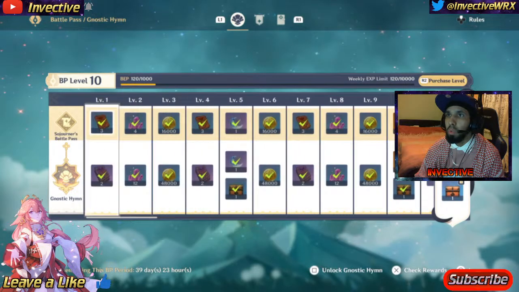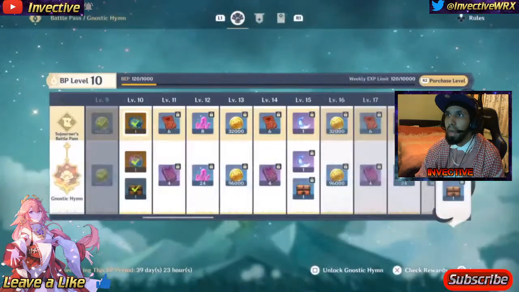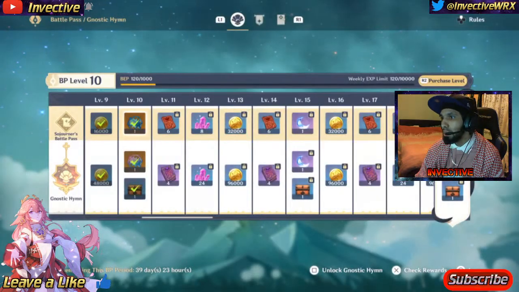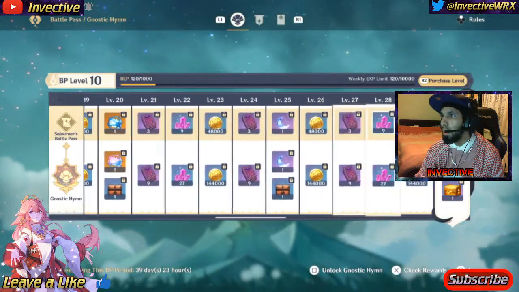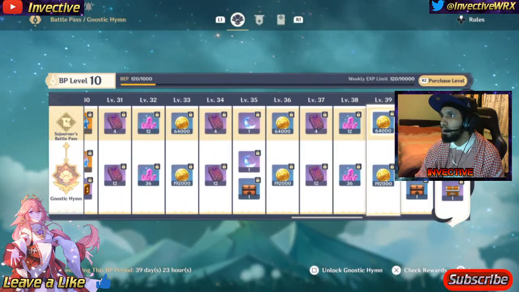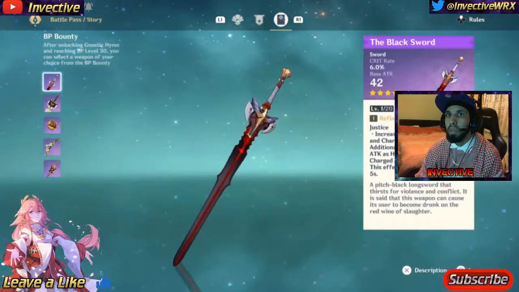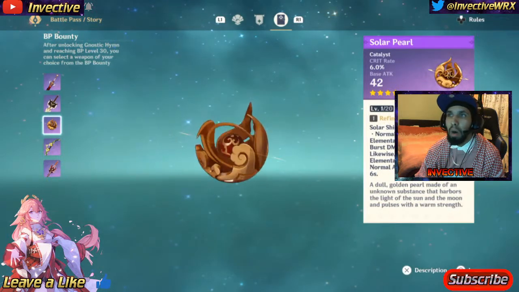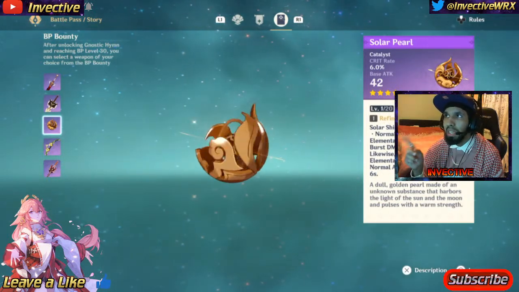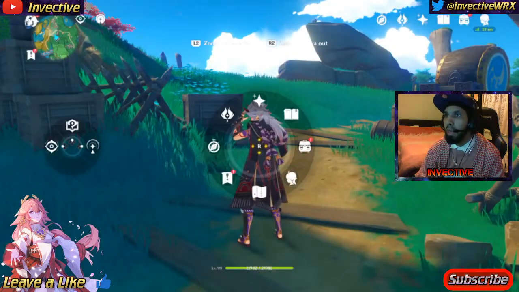Okay, so we've got all this great stuff here. And then, can I pick the weapons now or later? So check rewards. Wait, do I have to level up to a certain level to grab the weapons? Or can I get my weapon now? Oh, okay. I can pick one of these. But I'll pick one of these later. I was thinking maybe the Solar Pearl might be pretty good for Miko, but we'll leave that. Alright.